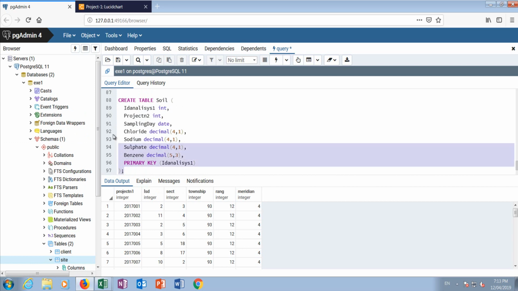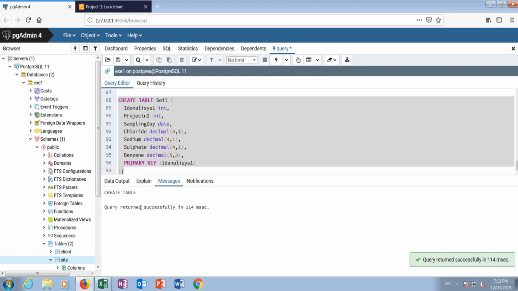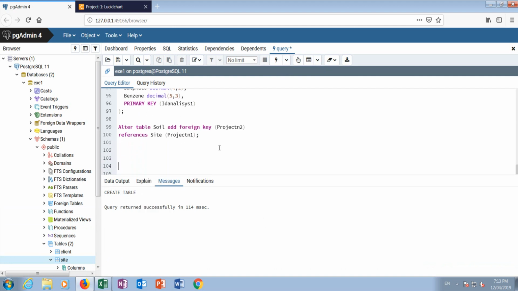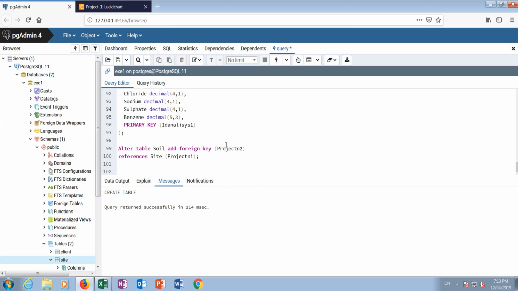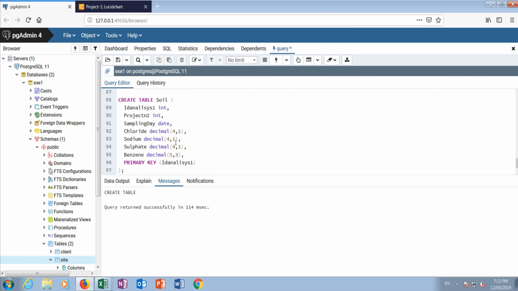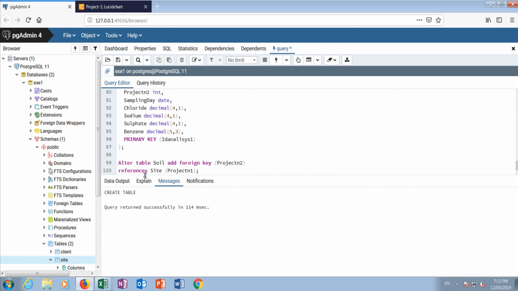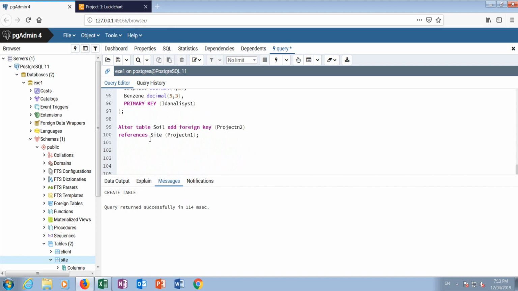Okay, let's go to run this query, and it's okay. Now let's go to create the foreign key. The estimate for the foreign key is this one. Copy, paste here. As you can see, the foreign key is going to be project number 2, is this attribute here, and it makes the reference to the table site project number 1.